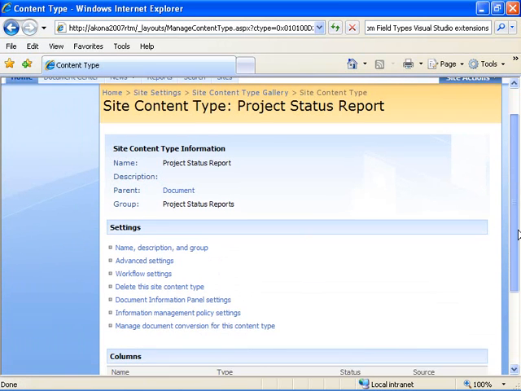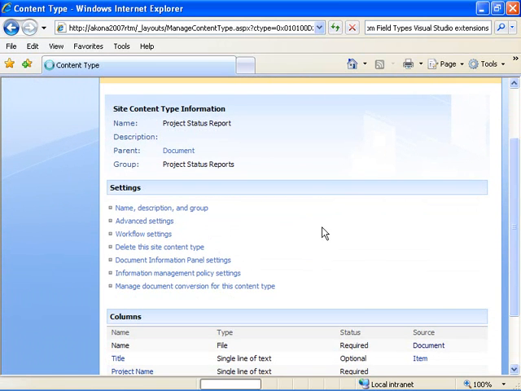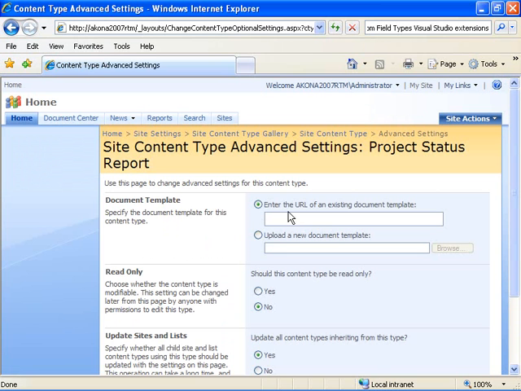And then the next thing we can do now is to come in under the advanced settings and choose to associate our Word document template that we created earlier as the document template for this content type. So we can upload a new document template.